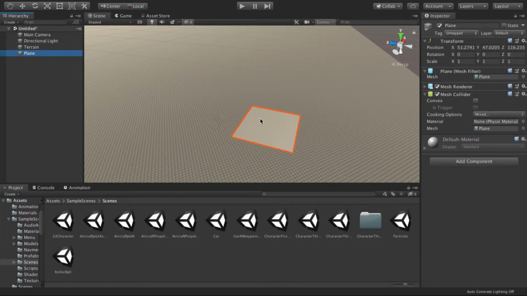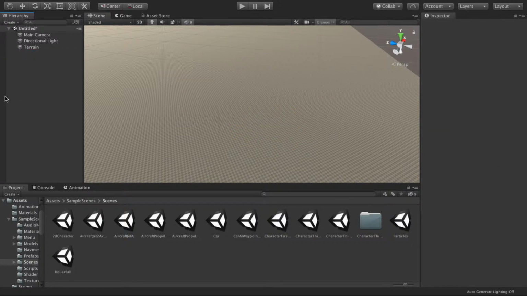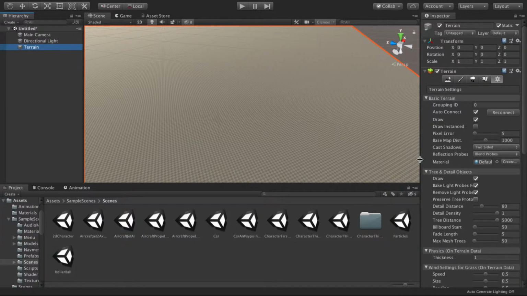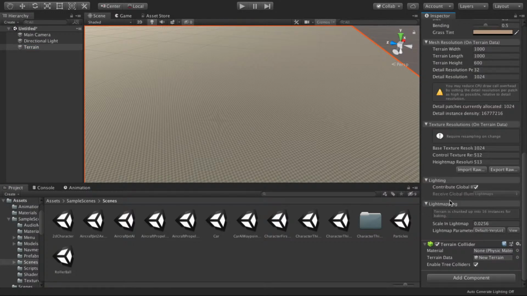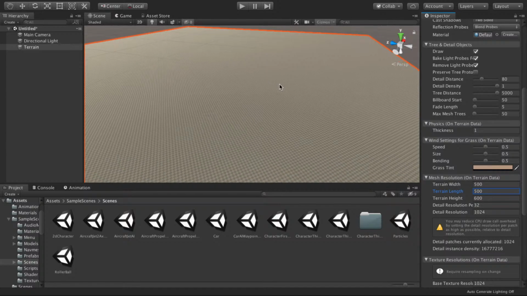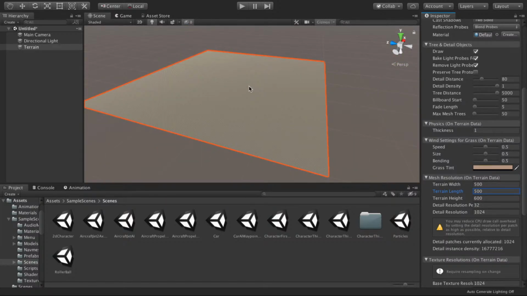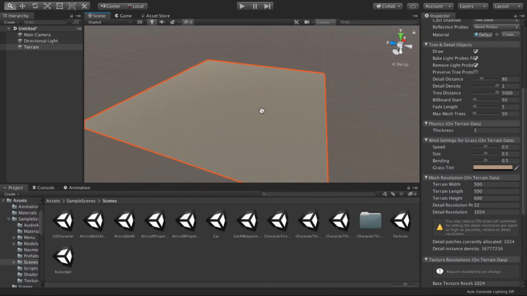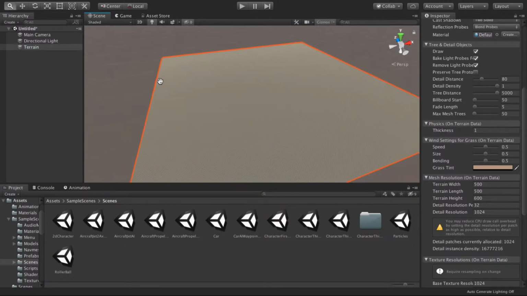So I'll just delete the plane, and clicking on the terrain, the size is pretty big. It's 1000, you can see. So I'll drop it down to 500, because I don't want that big an area. And on the terrain, I want to apply some textures.